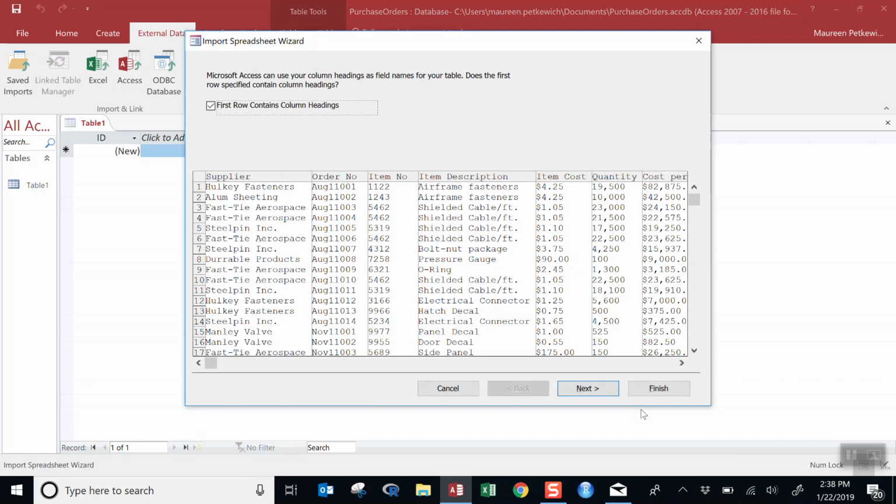All right, and so now let's notice a couple of things. First of all, I do want to have this box checked for my first row contains column headers. All right, and we can see that this is how it is organized. Looking along here, the first line in each column is a column heading. We have a list of suppliers, order numbers, item numbers, etc.